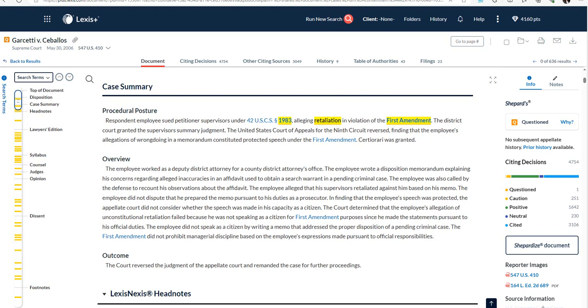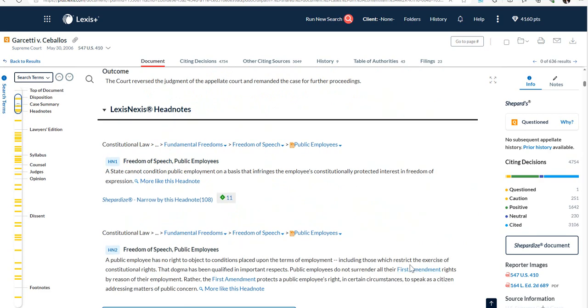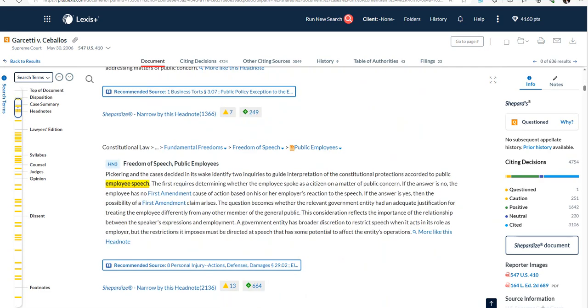Beneath the case summary, you will find the Lexis headnotes. These are important rules or holdings that have been extracted from the case, organized by legal topic. If you find a headnote legal topic that is directly on point to your research, you can click on that topic and click Get Documents in order to retrieve all the research and cases associated with that topic. Or you can click on More Like This Headnote to find cases with similar headnote language. Finally, beneath the headnotes, if applicable, you will also find recommended secondary sources to expand your research on the topic.